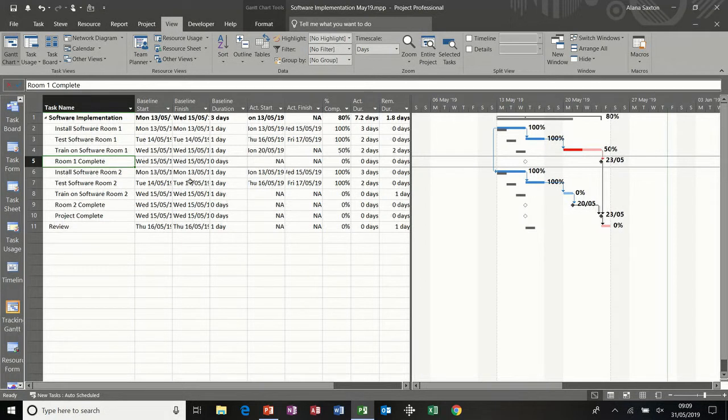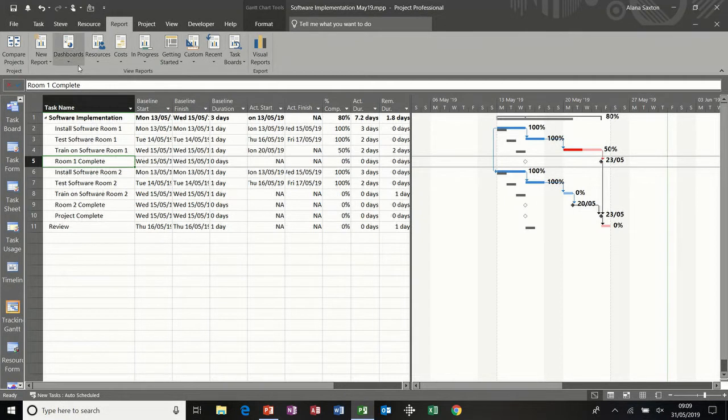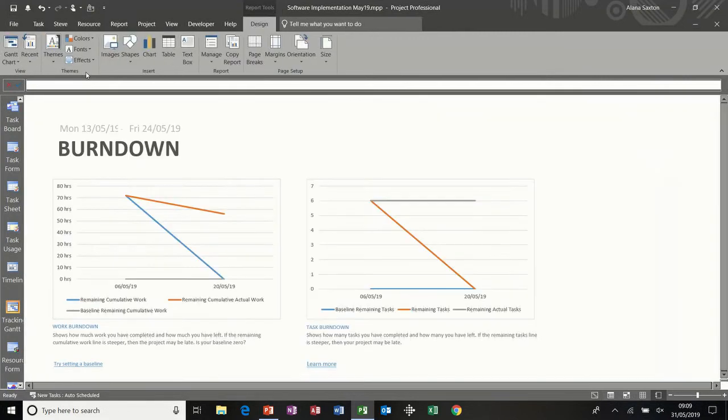So just have a quick look at some of the reports that you have in Project on the Reports tab. You've got these options: dashboard, resources, costs, in progress, and the ability to create your own report. If I just look at some of the dashboard ones, I'll try a burn down report. That's a burn down report for this particular project. It doesn't give us much information. The project's quite short in terms of time, so it's not showing much information.